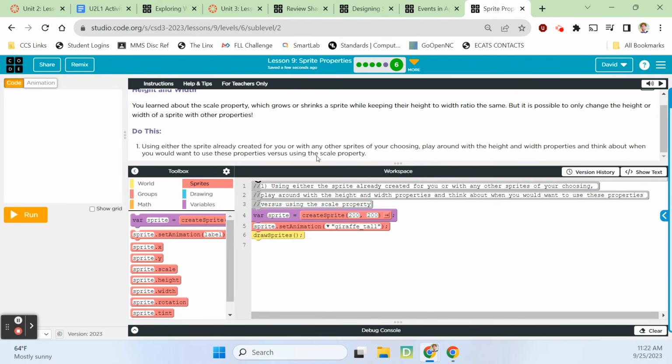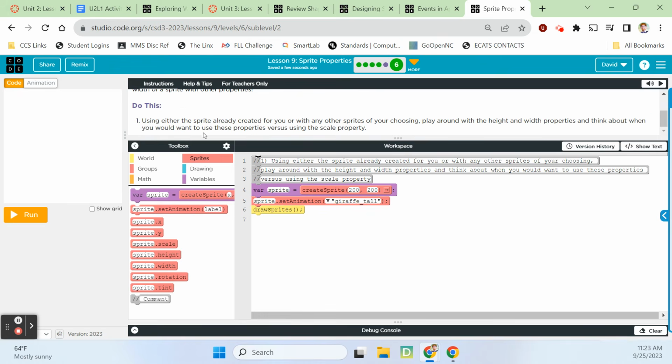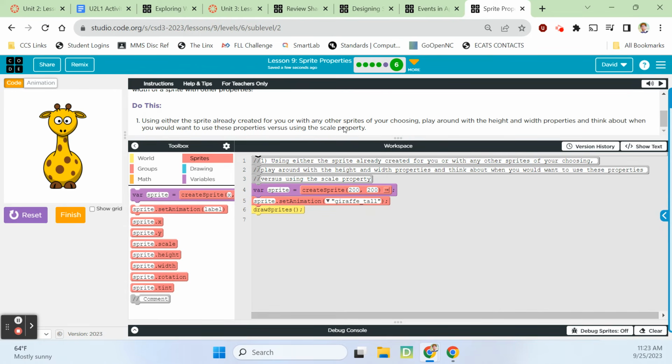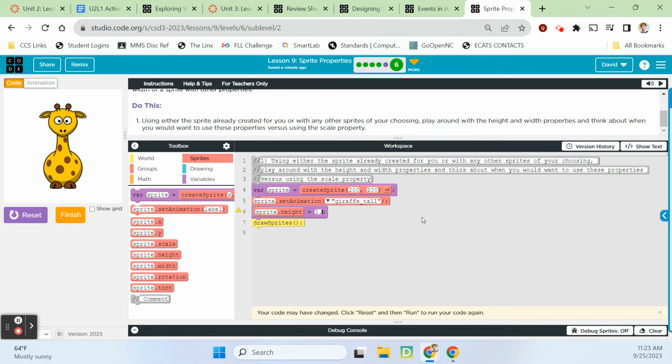And now it says do this using either the sprite already created for you, which is this giraffe, or with any other sprites of your choosing. Play around with the height and width properties and think about when you would want to use these properties versus using the scale property. All right, so it's a giraffe. Giraffes are tall, right? So let's go in here, sprite. Oh, it was already sprite, wasn't it? Sprite. And let's make it like 1.5.